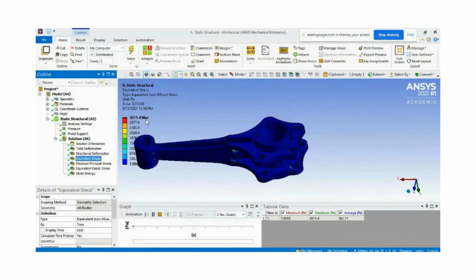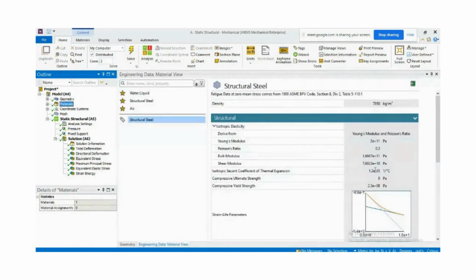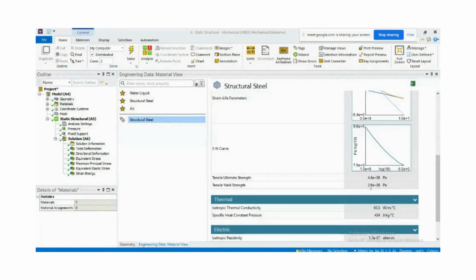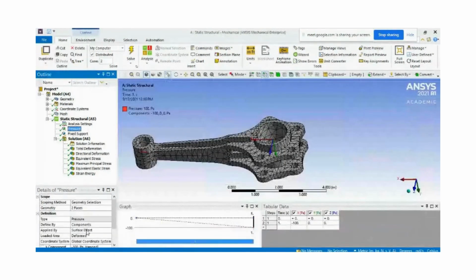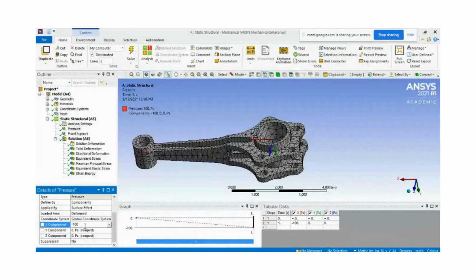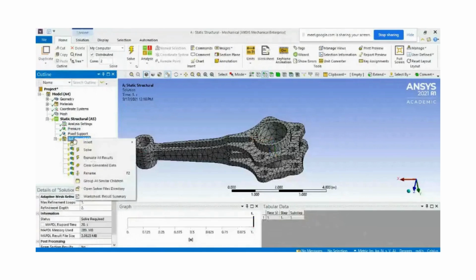So you have to go to the material and check the value of ultimate and yield strength. The yield value is 2.5 e raised to 8 Pascal. So it is within the limit. It is not exceeding this value. Once we exceed this value, it goes into the plastic range. Or if it exceeds the ultimate value, it is going to fail. So you can increase the pressure component. Instead of 1000, I will increase it and solve again.